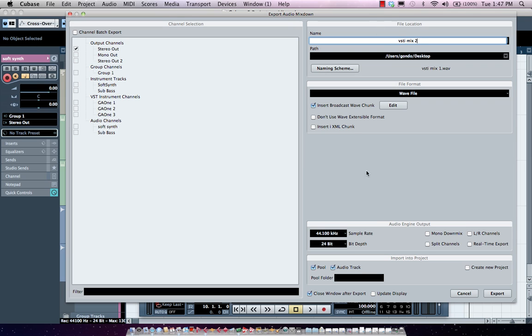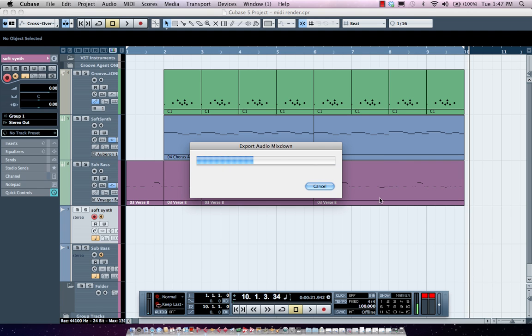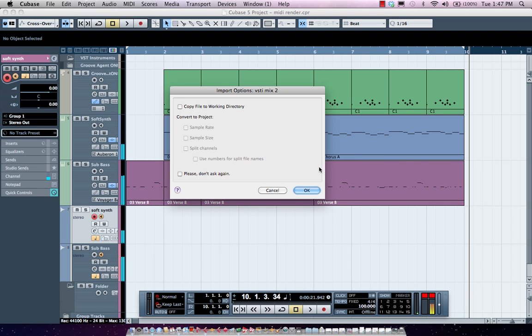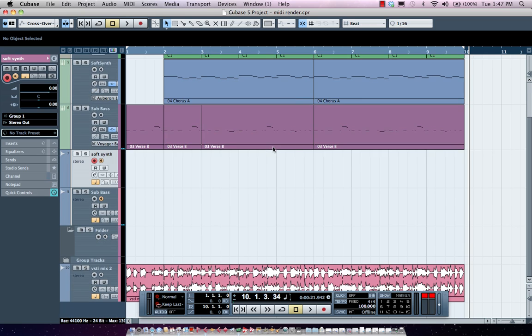And I want this to be imported into the project, so we'll import it into the audio pool and create an audio track. So I'll hit export. We'll hit OK. And now this is my stereo mixdown of all of my different files.